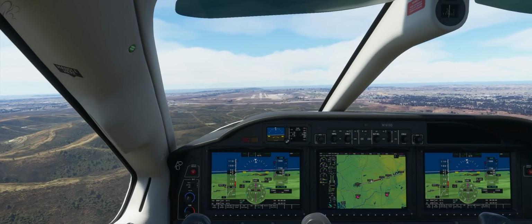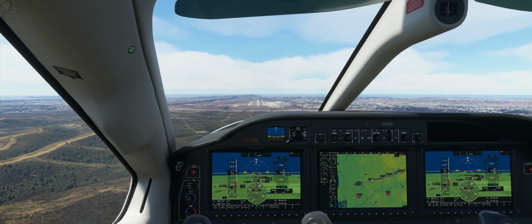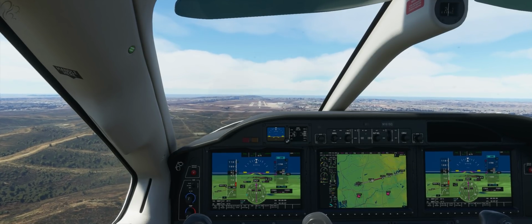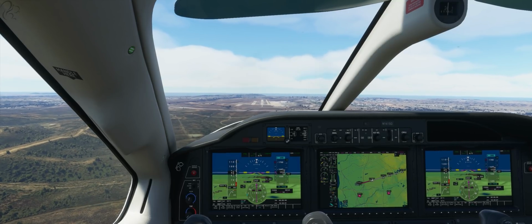Remember, this is a non-precision approach, so unlike the ILS, you don't have to be quite so exact with your vertical altitude, except you need to follow those minimums.